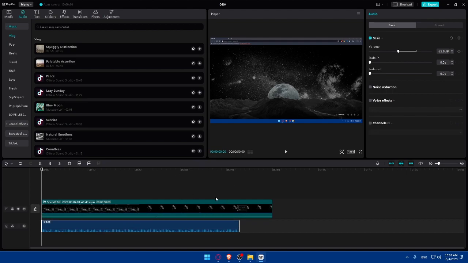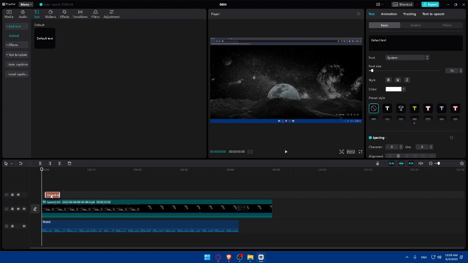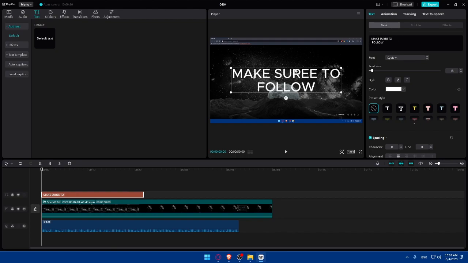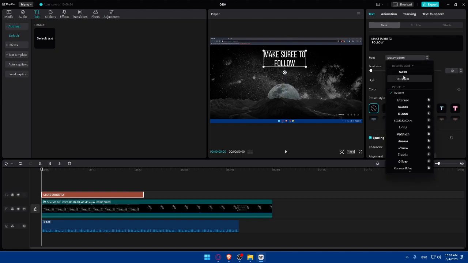And of course, other than audio, I can even add some text. You can simply drag it into the timeline and adjust the text however you want. I'm just going to put a test example, and the text is going to show for half of the video. As an example, I'm just going to type: make sure to follow. I'll change the size and the place so it will fit in my screen, and I can even change the font if I want. I can do whatever I want with it.